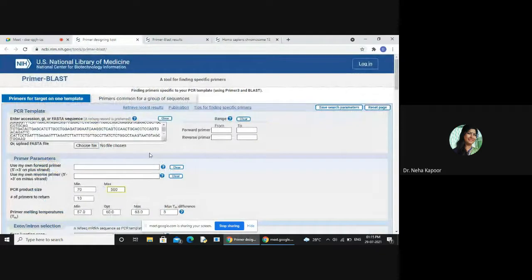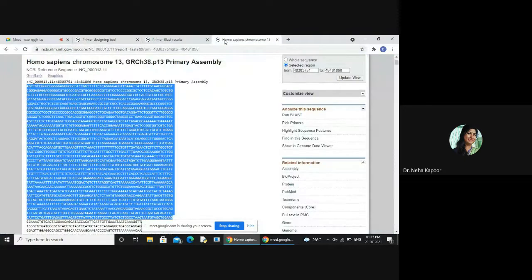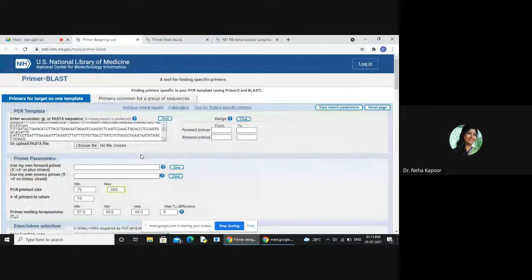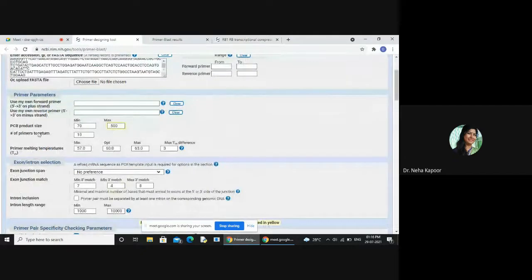You can use any other gene also, for example, tyrosine kinase, pyruvate kinase. Ma'am, actually, that depends upon you. I have used retinoblastoma in humans. Okay, yes, great. No issues. Ma'am, PCR product size is minimum 70 and maximum 500, right? Yes, ma'am.